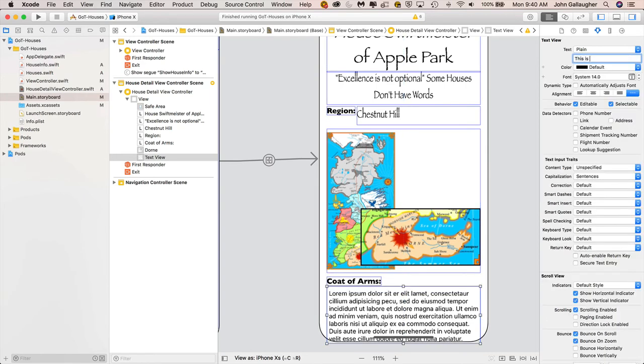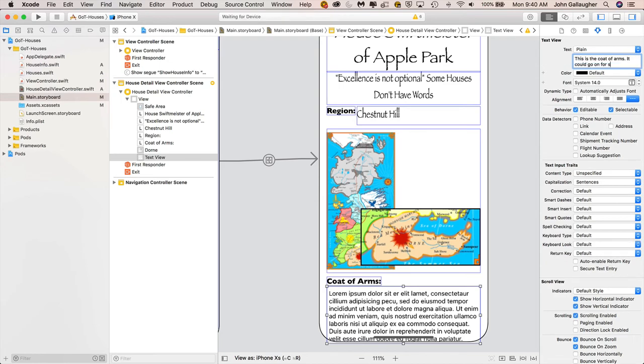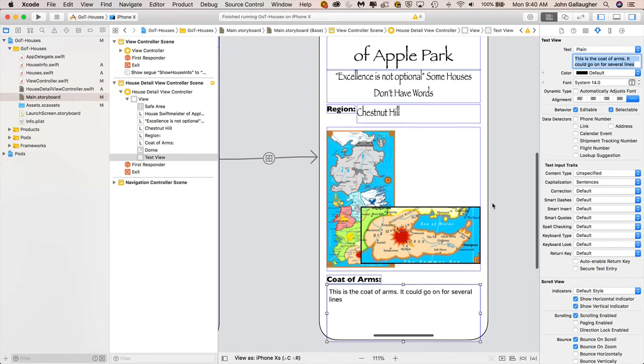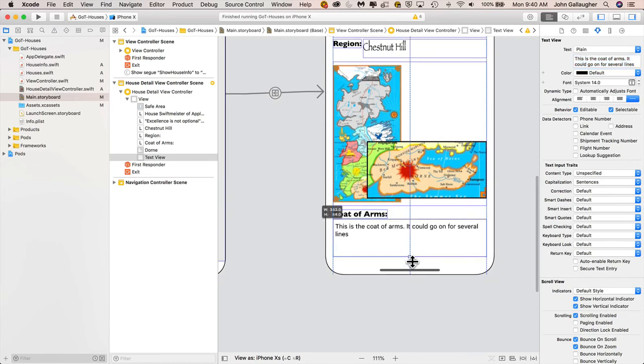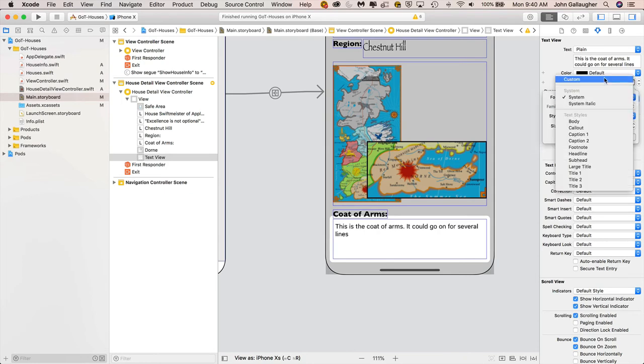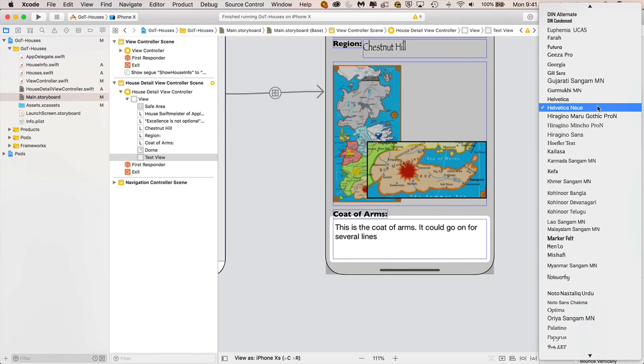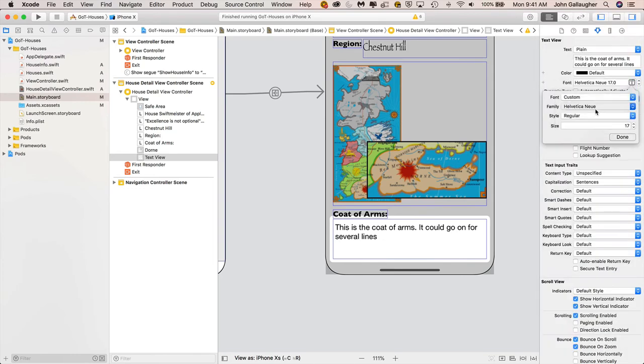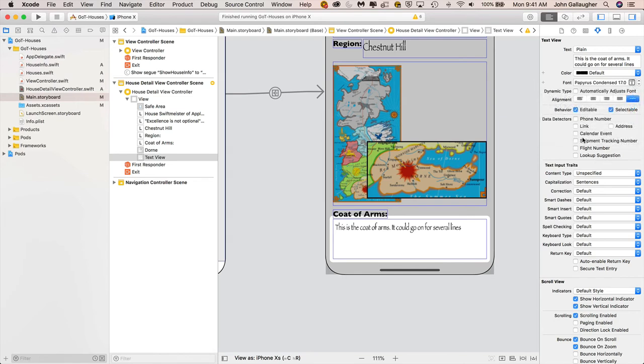And we'll say this is the coat of arms. It could go on for several lines. And I can shrink this up so that it just touches on the bottom here. I mentioned to set the font to Papyrus Condensed as well, so that's going to be custom, Papyrus and Condensed and 17. It's left justified, but the other thing I said is to deselect where it says editable in here, so you shouldn't be able to edit this.